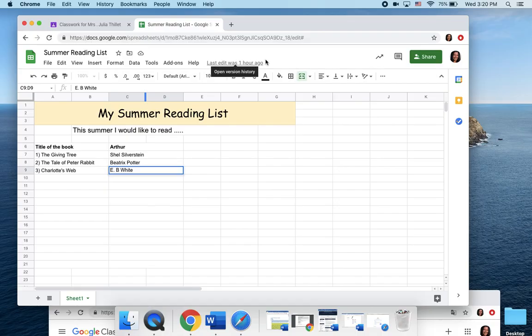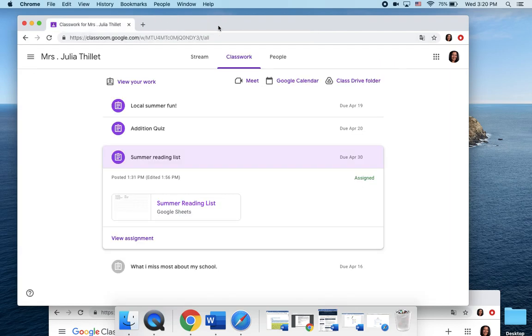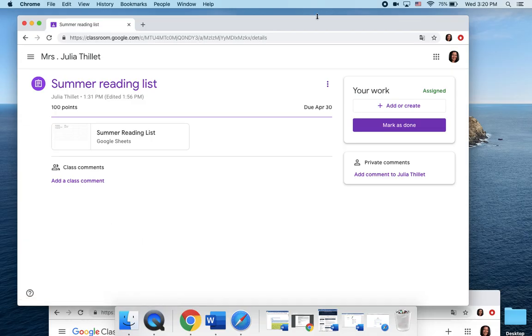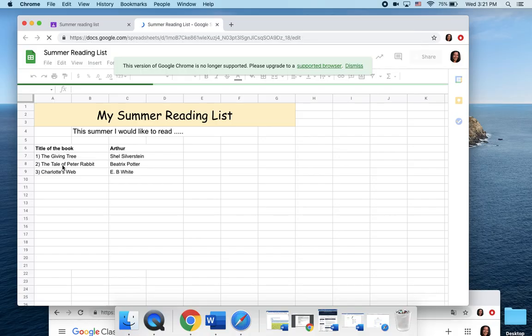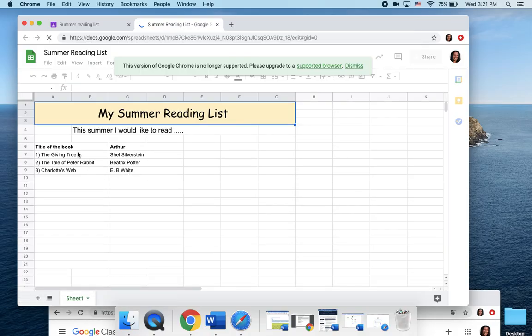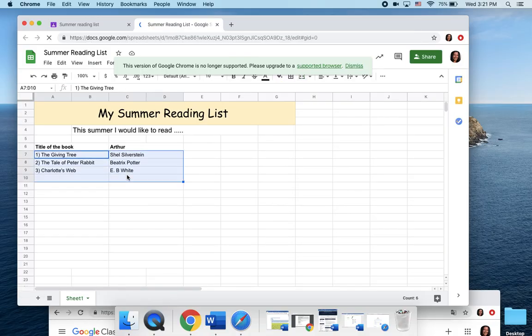Last edit was 1 hour ago because I was working on this an hour ago. But see how when I switched it, it says last edit was seconds ago. So now I know that this is good to go. And I can close it out because everything is saved and the teacher's going to see my work. So I'm going to go to view assignments and I'm back on this page. It was assigned. I know I completed it because I just did it, but let's say I'm not sure. It's okay. We can open it again. I can see that it is all here, my 3 books that I'll be reading this summer.